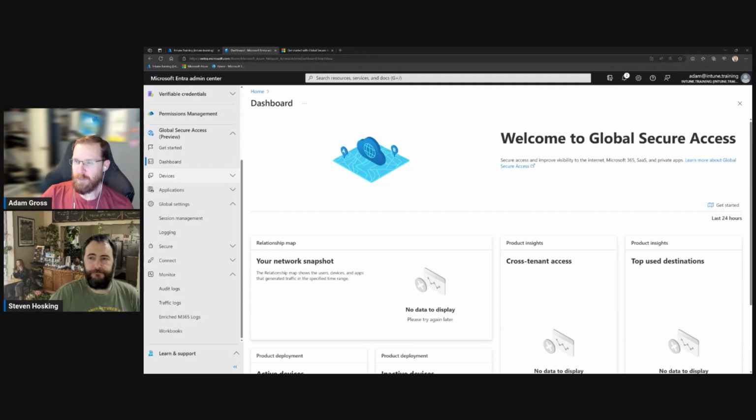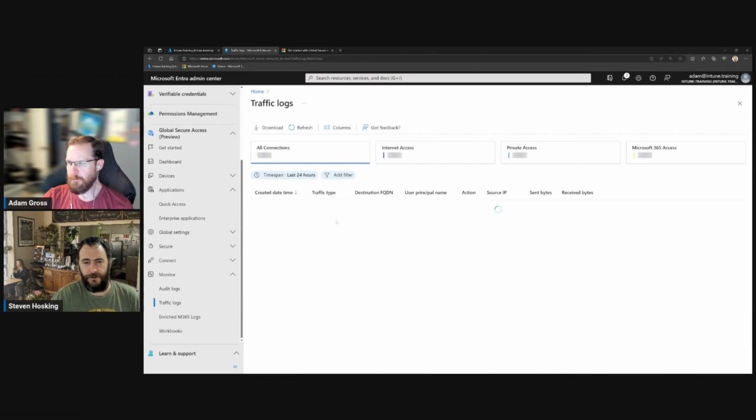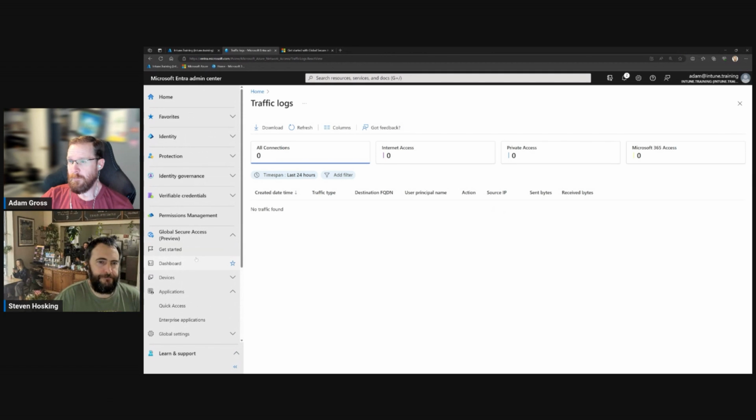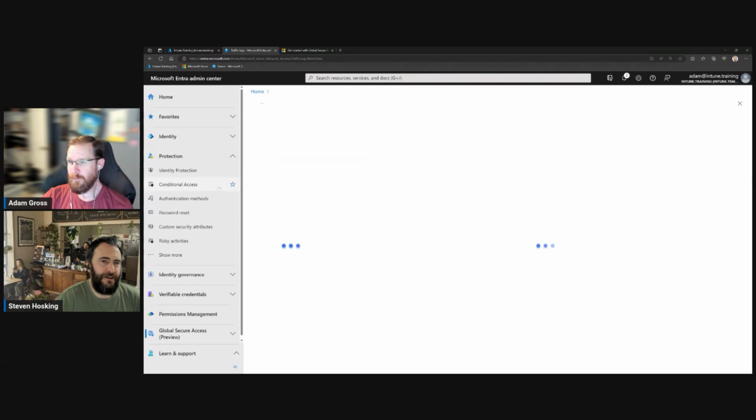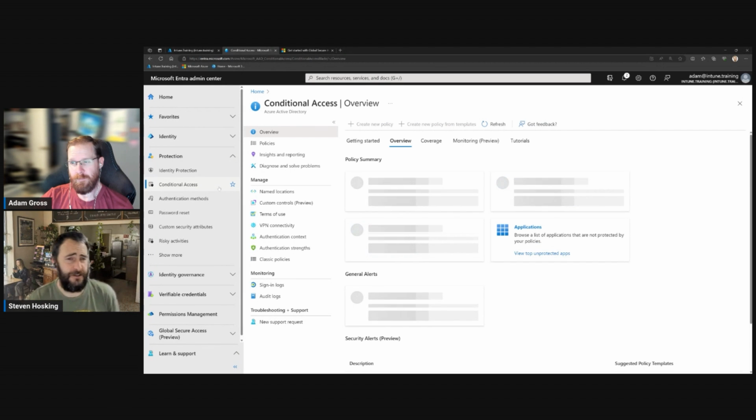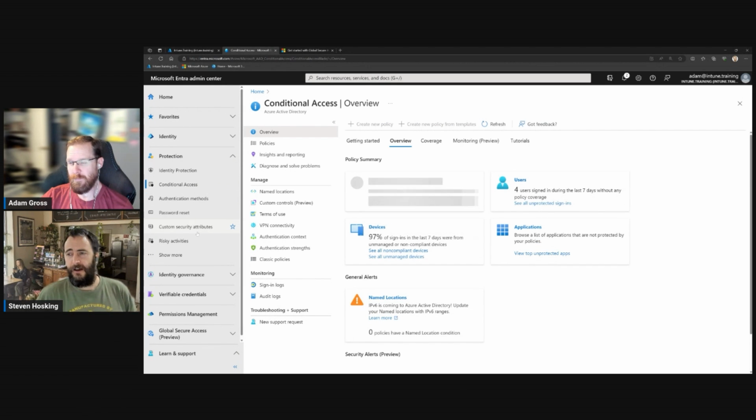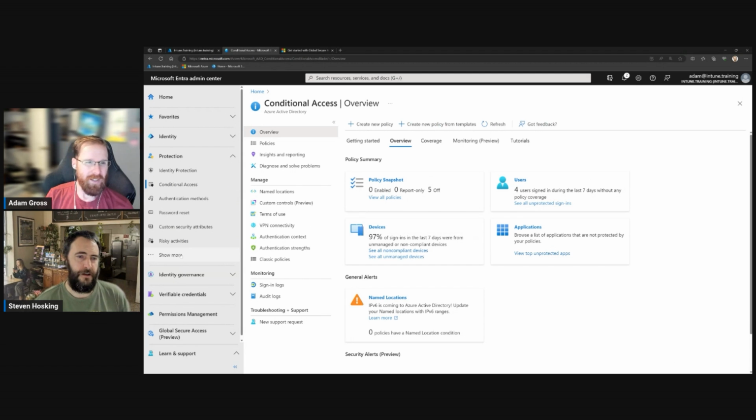Cool. So what else can we do with this? The other one that we're going to look at, because we've enabled the adaptive access, is we're going to go across to the conditional access portal. It's under Protection, Conditional Access. Got to remember where everything is now. It's almost like it changes every couple of months. So we're going to select Policies.